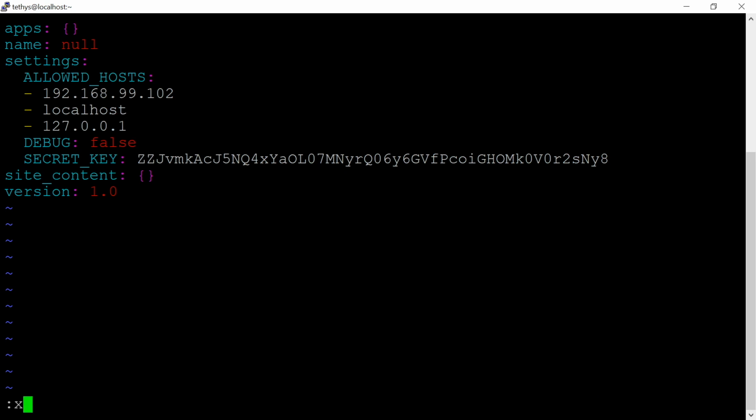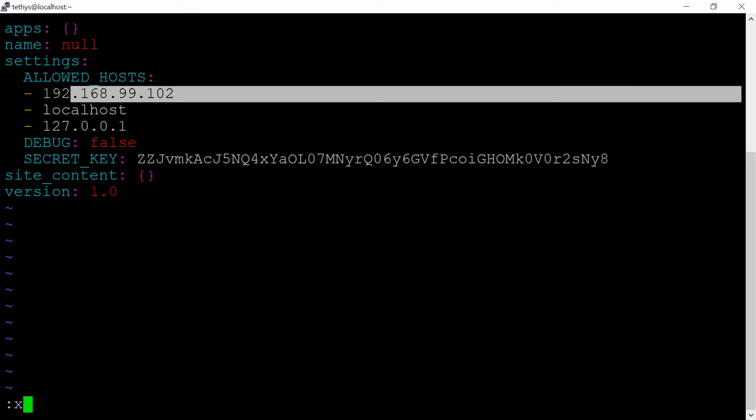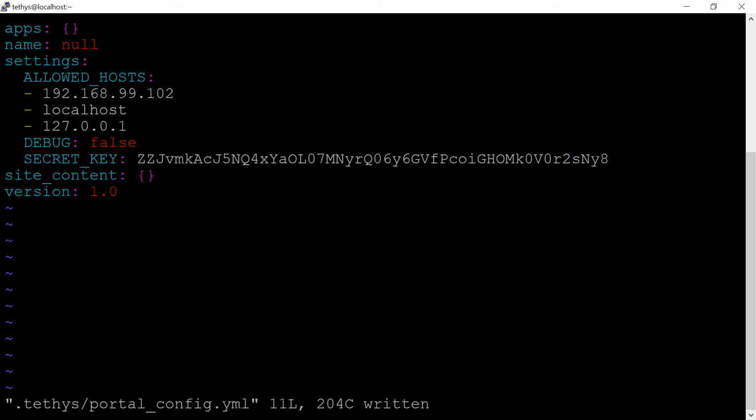Remember, if your IP address ever changes, you will need to update the allowed hosts parameter to allow connections to your server again. Go ahead and close the file and save the changes.